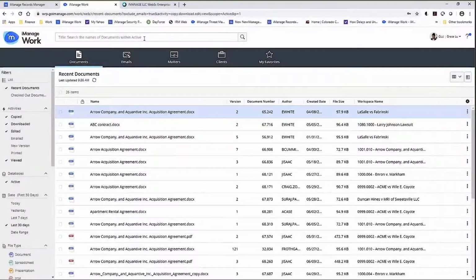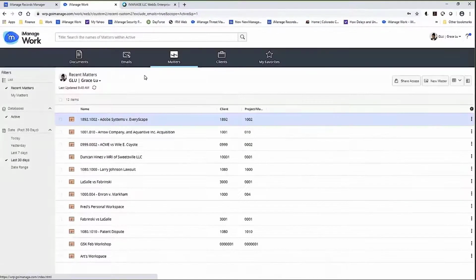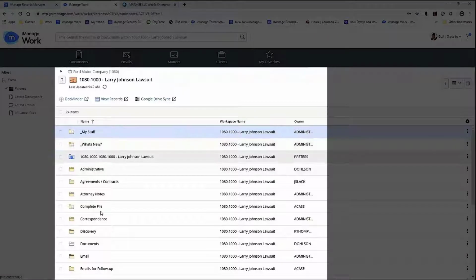If I wanted to look for a particular matter, I've got the ability to click on matters, and let's say it's the Johnson lawsuit that I want. We'll go into the Johnson lawsuit. Here is all of the electronic folders that we have inside the iManage Work document management system.